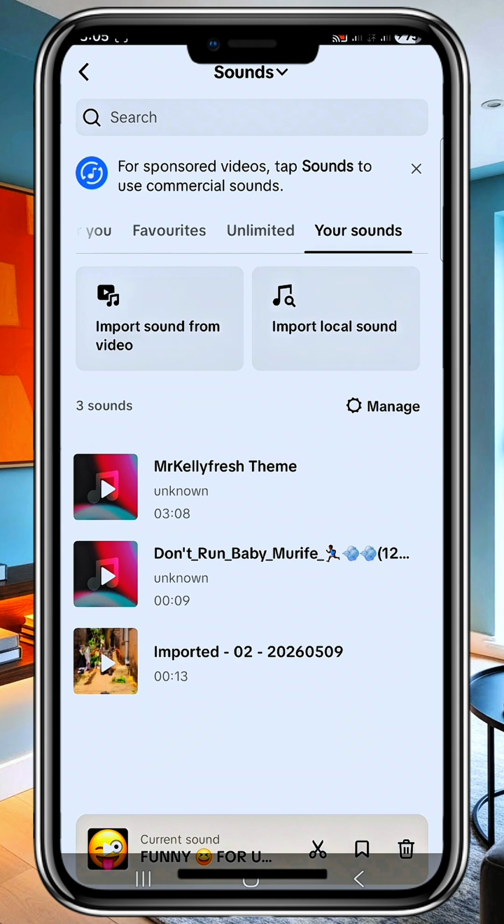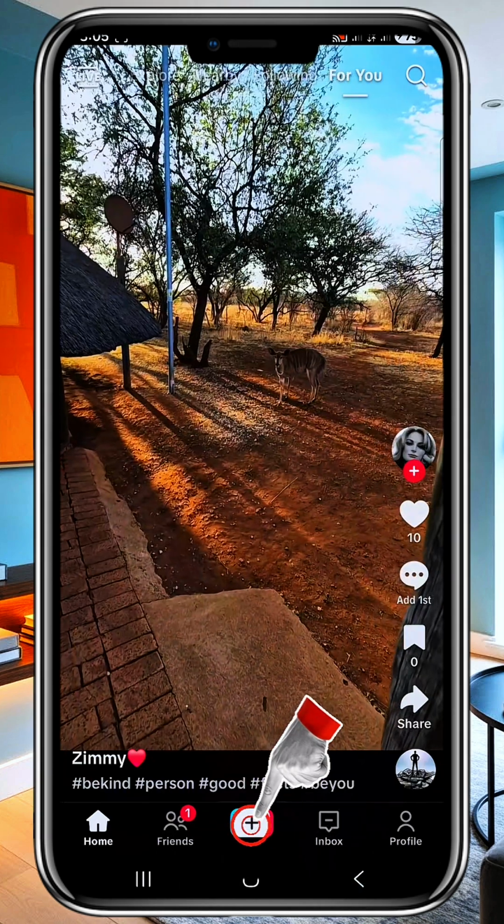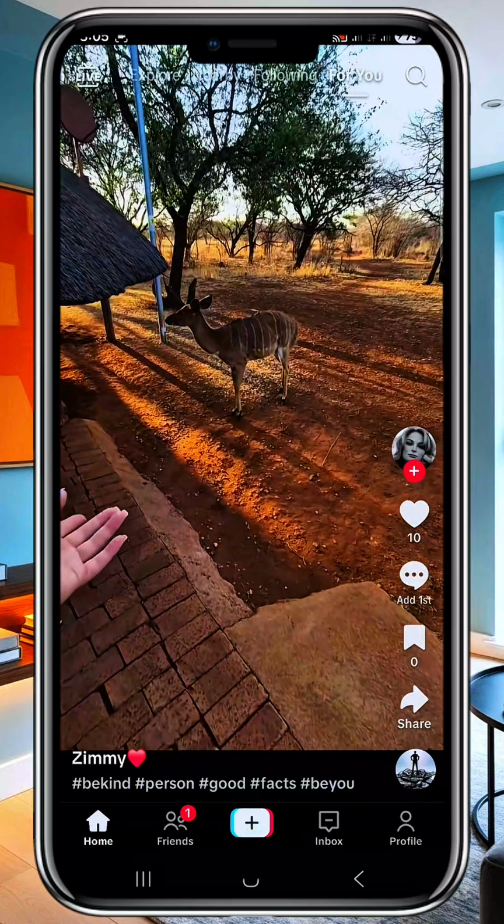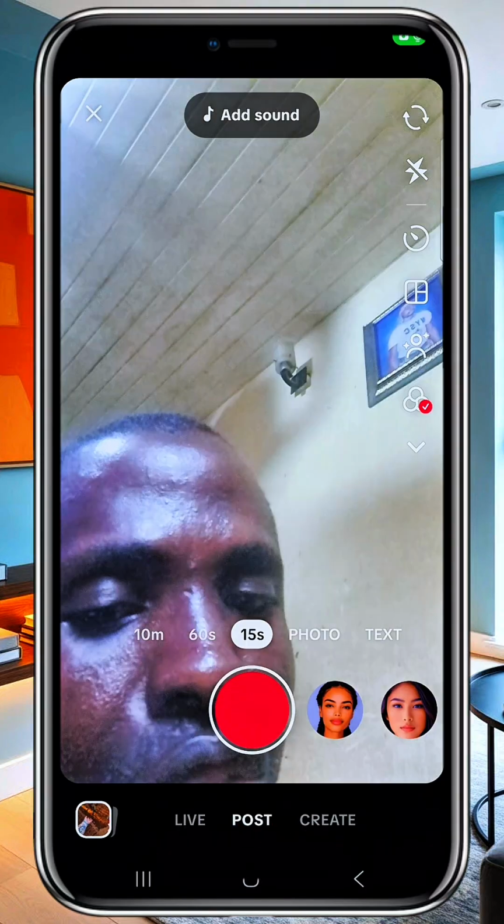Your next question will be, after this, if I want to upload new video to TikTok, how will I access this very saved sound or music? This is what you will do. Once you get to this interface, click on this very plus sign icon and then go ahead to record a new video, or choose the video, just the same step we followed the other time.